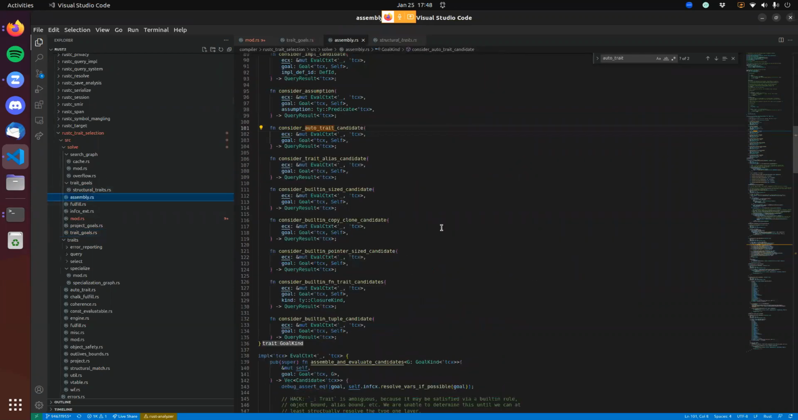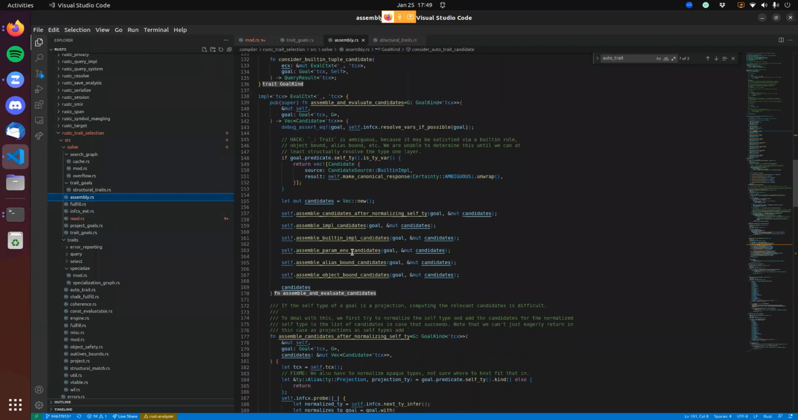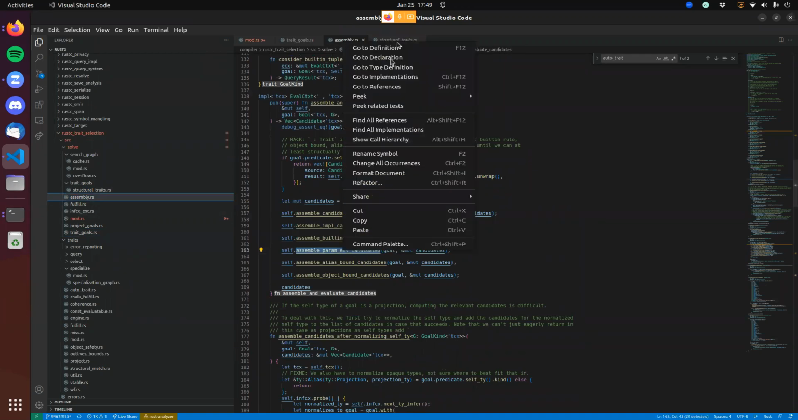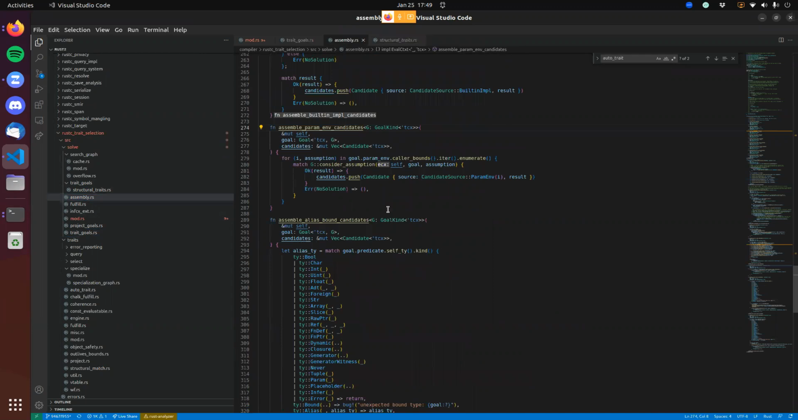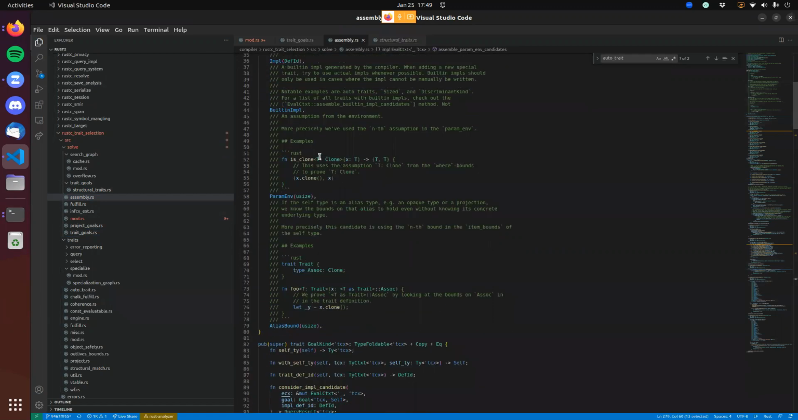Back to assembly. Then we have candidates from the environment, where we go through all assumptions in the environment. So in looking at this example, in this function there are actually two assumptions in the environment, one that T is Clone, and the other one is that T is Sized, which is implicit. And we would just iterate over them.